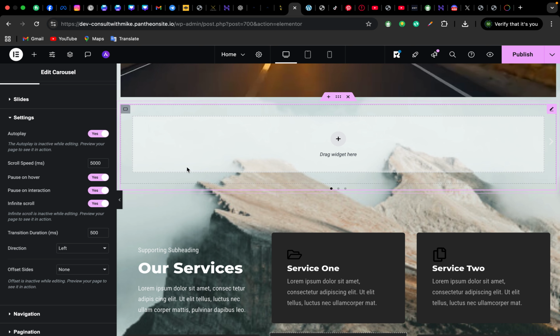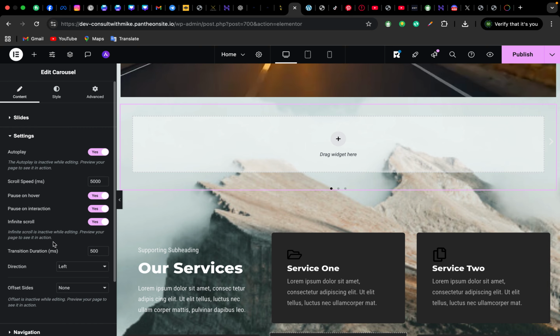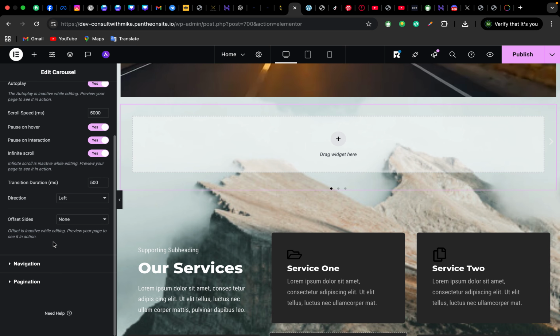Pause on interaction means, maybe I clicked on a button on the section, then the carousel will stop scrolling on that particular section. Infinite scroll means wherever I am on the website, it will continue to scroll, it won't stop. The duration, you can also increase or decrease. These are just the basic settings you can work on.